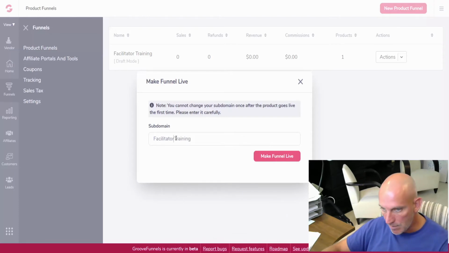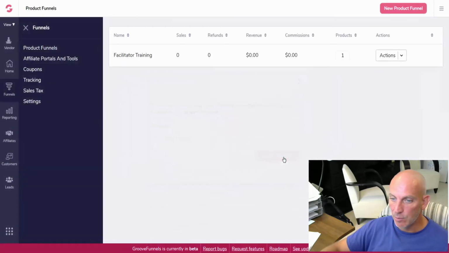One thing, you must not have any spaces in there. The first time I set all this up, I wondered why the link didn't work. And obviously it's a link. So this is up the main. You could put facilitator dash training, obviously. So I'm going to click make funnel live.